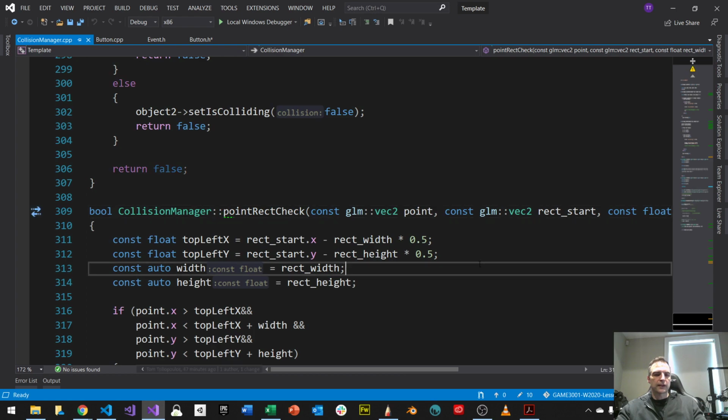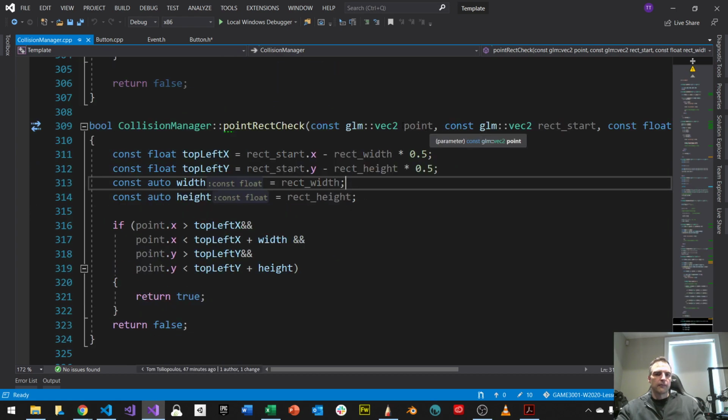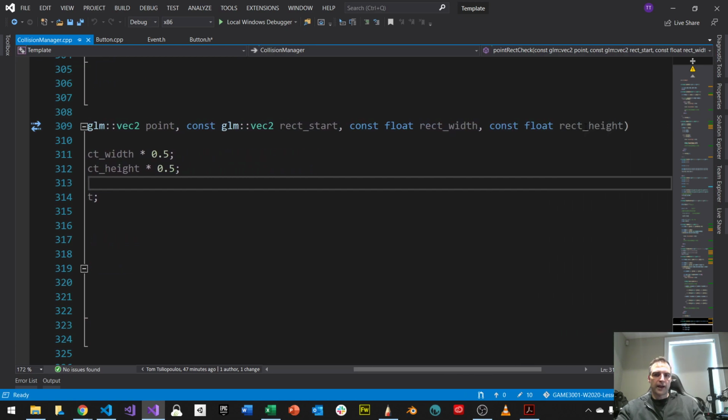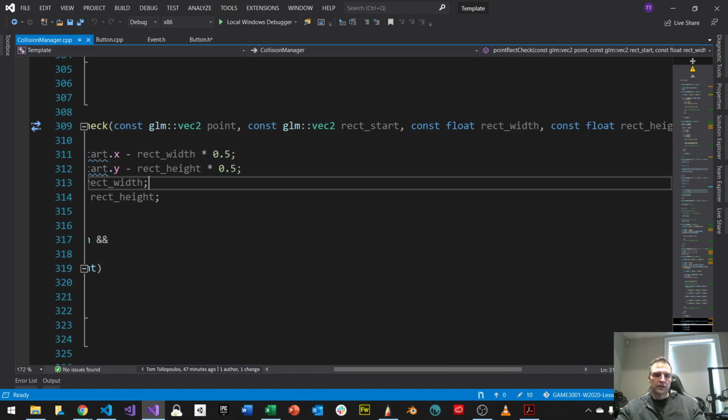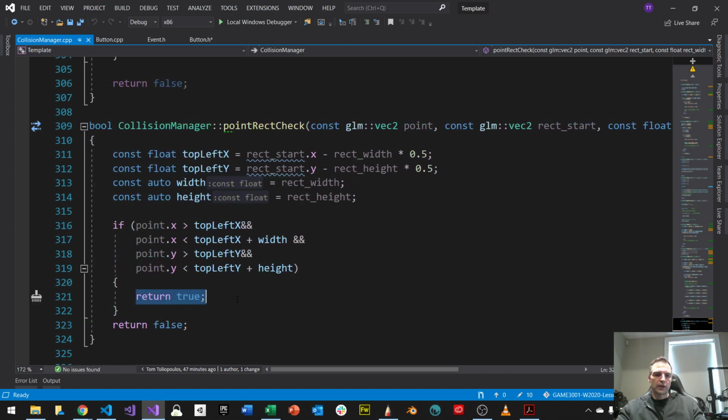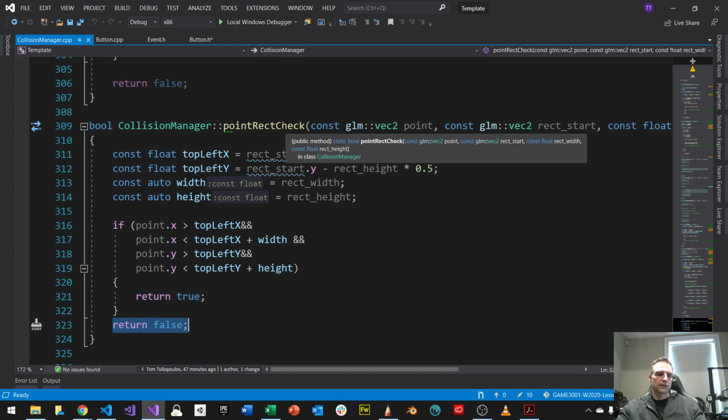So point rect check says, take this point as an example, and I need a rect start and a rect width and height. Then I check to see if this point, which is the mouse pointer, the mouse location X and Y, is inside of this rectangle. If it is, I return true. If it's not, then return false. That's what point rect check does. Okay.